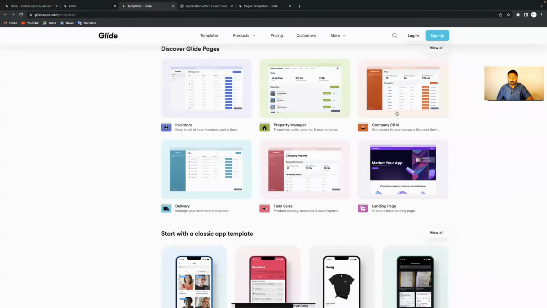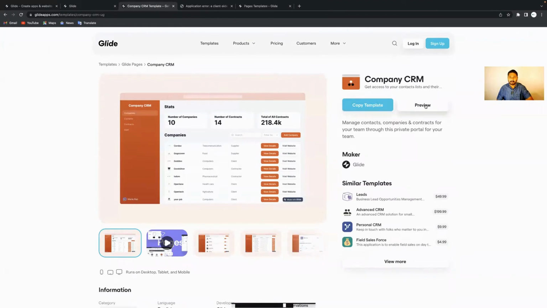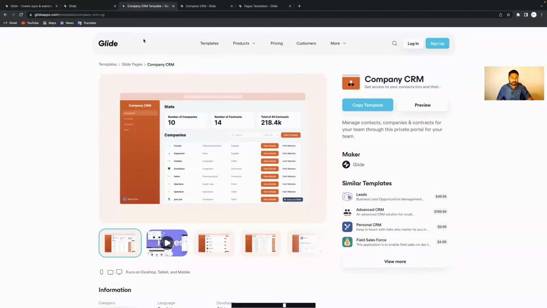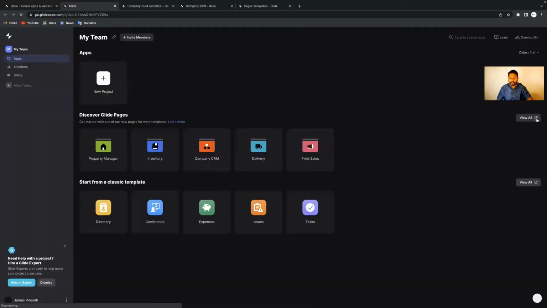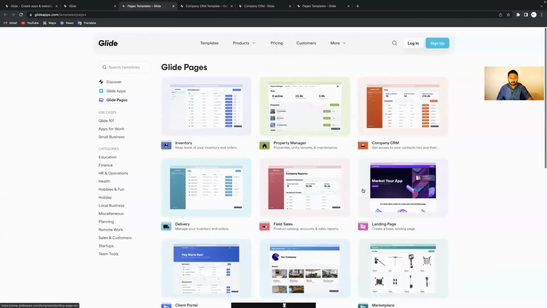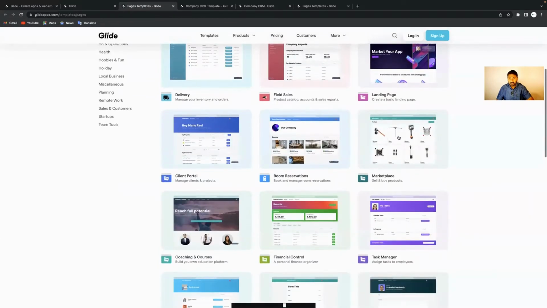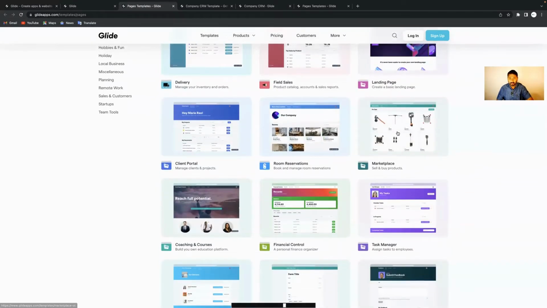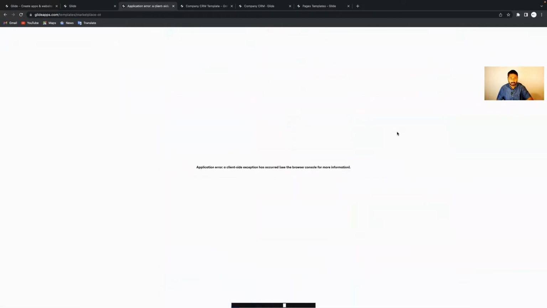Okay, maybe I'll just click on this. This is company CRM preview, and it will open how the company CRM works. You can build your own CRM if you want. Meanwhile, let it load. So we'll come back to these products. Click on view all. Marketplace, online store. Yeah, this is cool. Buy and sell products, coaching and courses. So much is there.